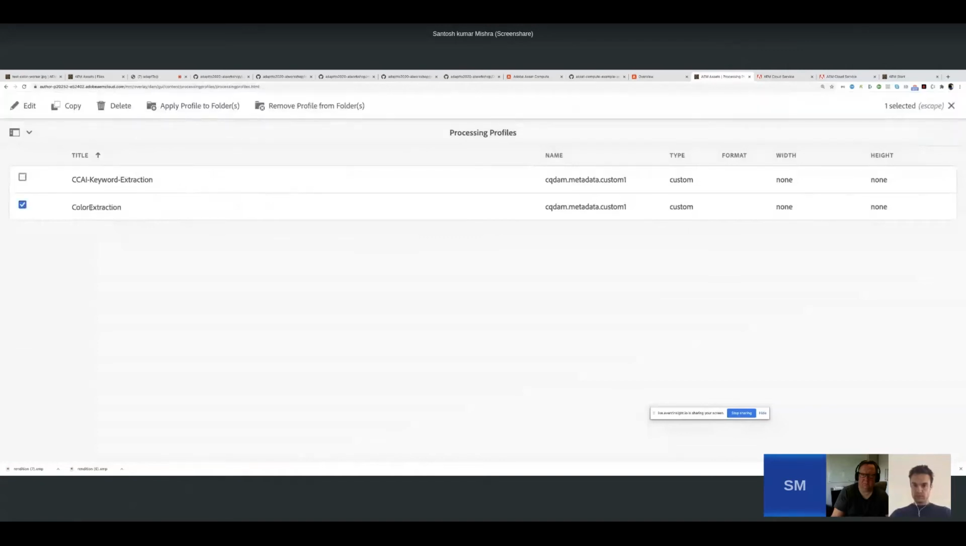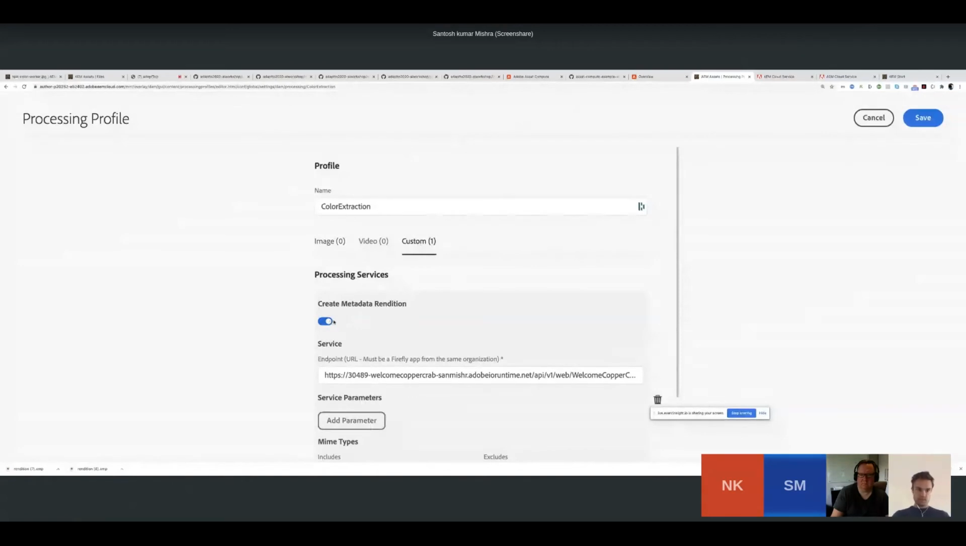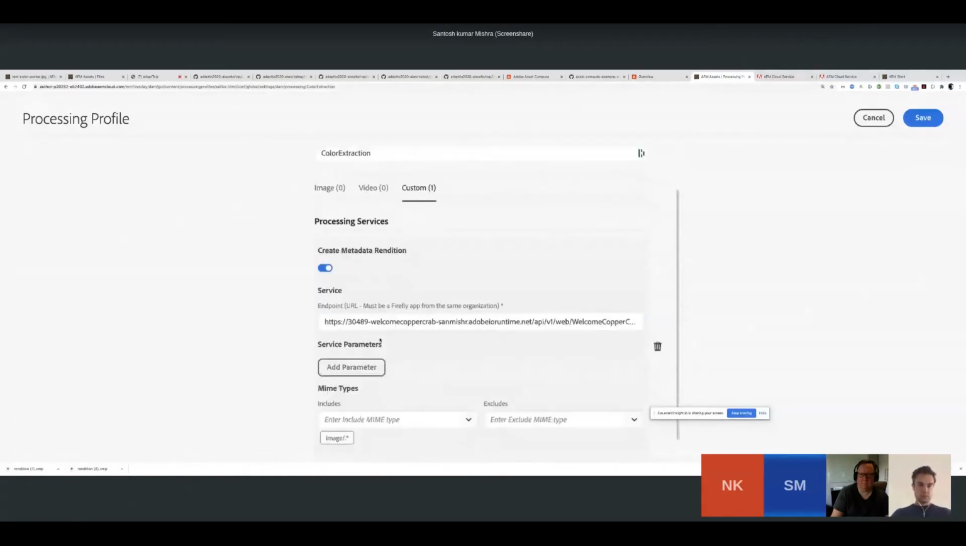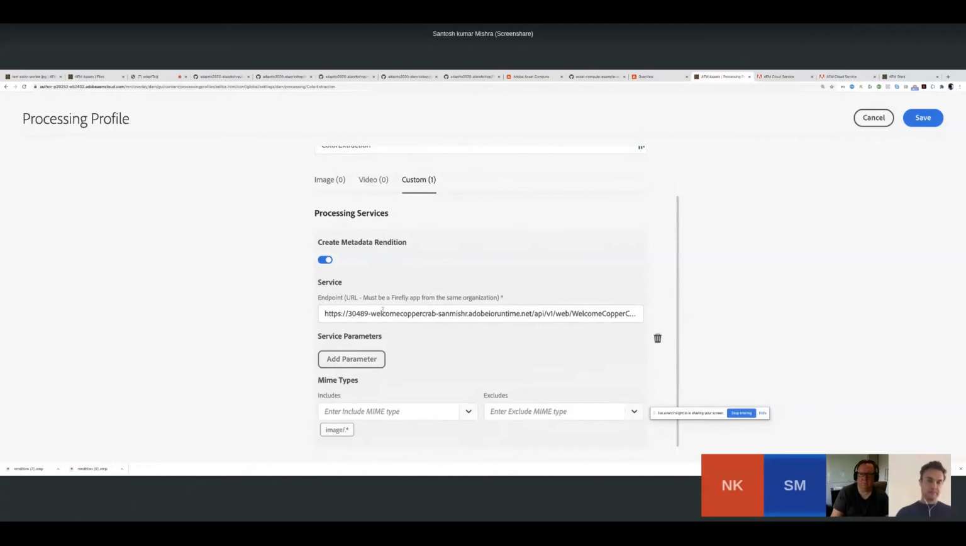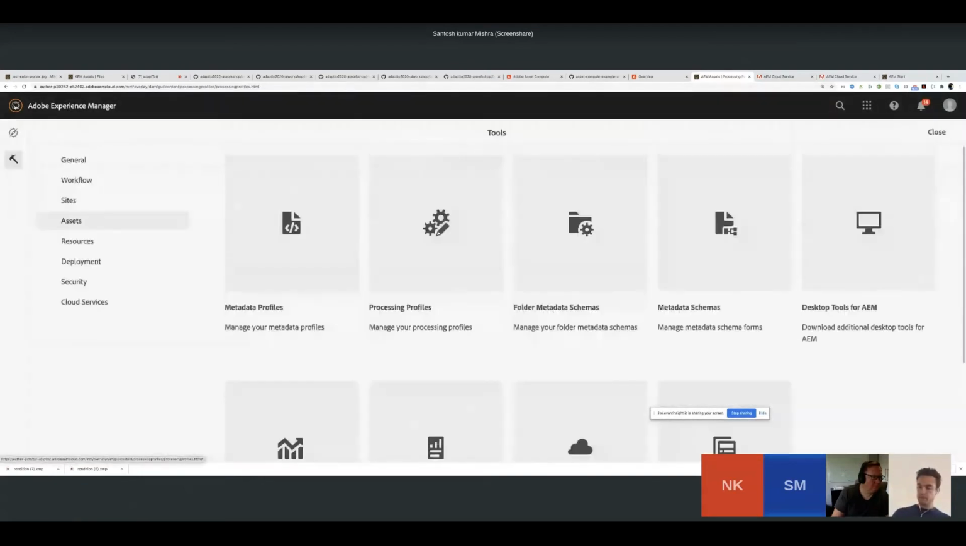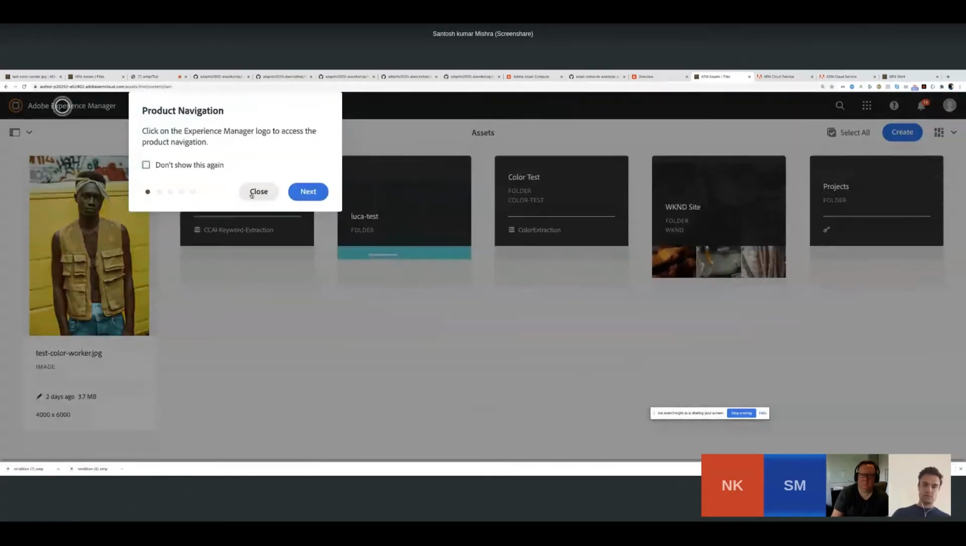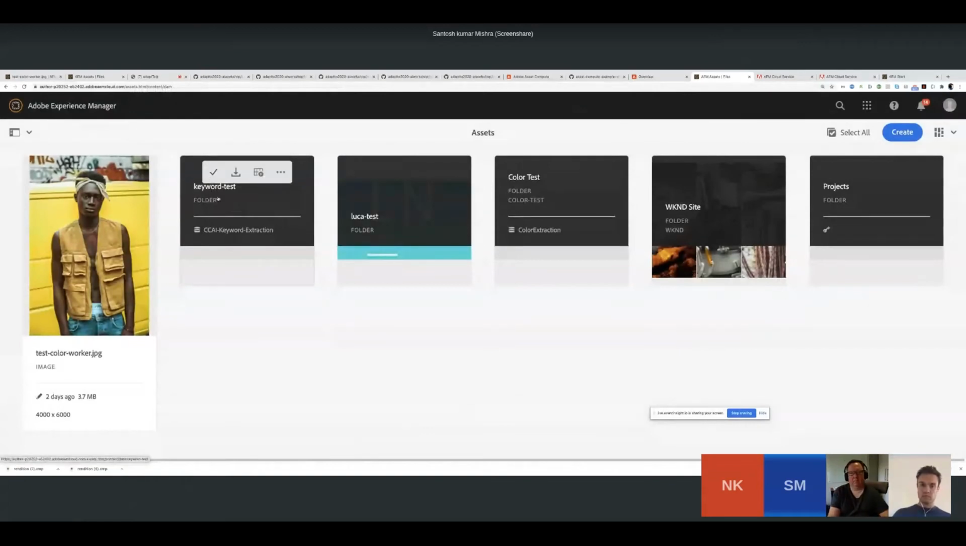In that processing profile, all you have to do is click on the custom one, enable create metadata rendition, and whatever URL you got from your app, copy it here, then save it. Once you are done with that, you can go to files, and you can apply this processing profile rule inside any of these folders.